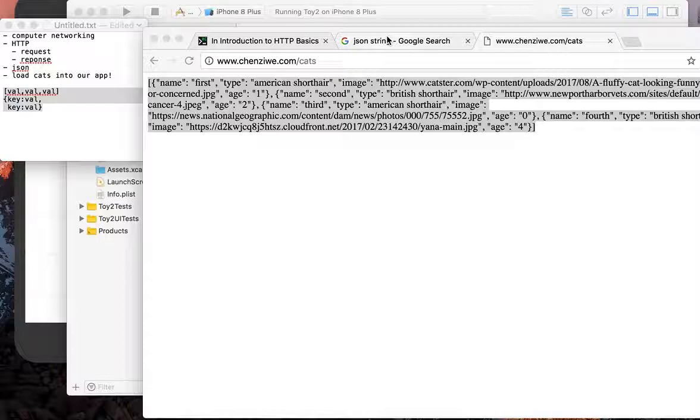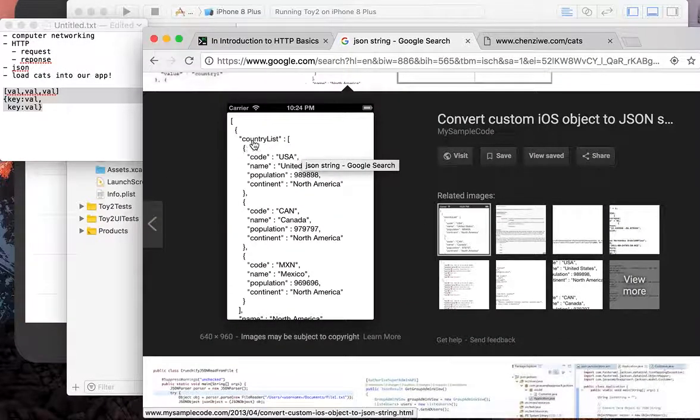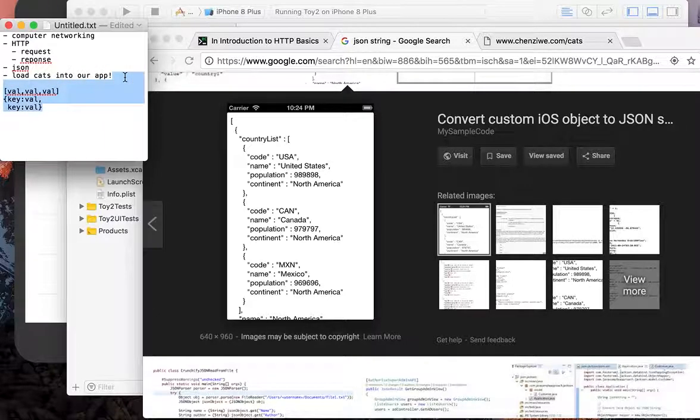Yeah, so here is another sample of JSON. As you can see, the country list here, since it's a list, all of its elements have the same structure. Although the key here is different, the values are different but the keys are the same. Okay, so that's so much for JSON.